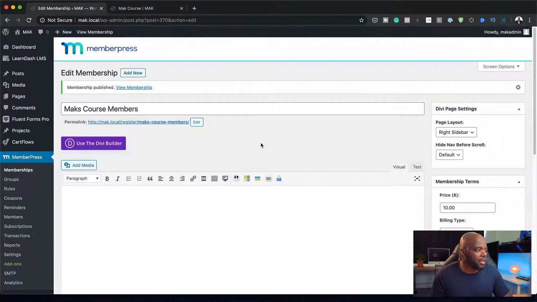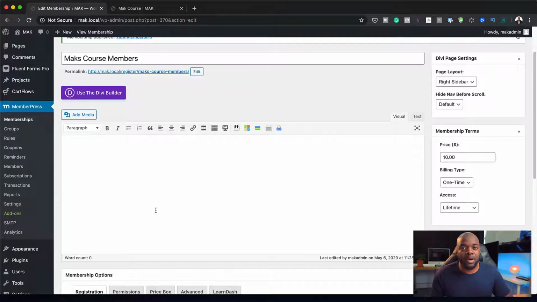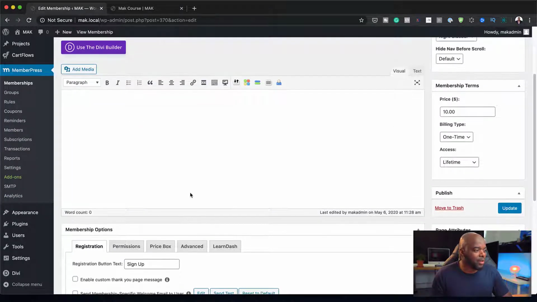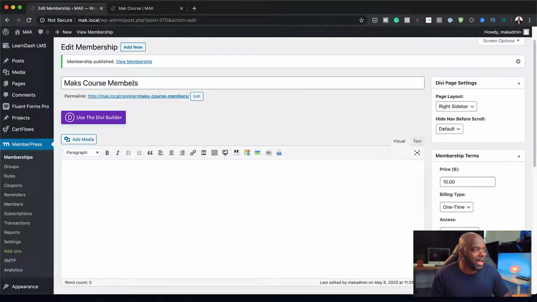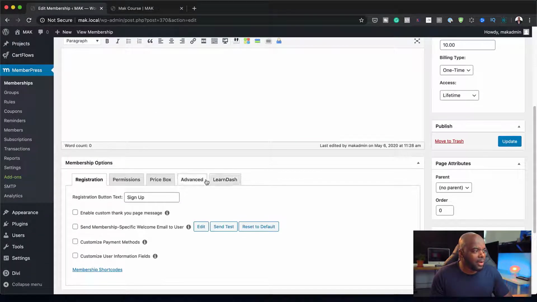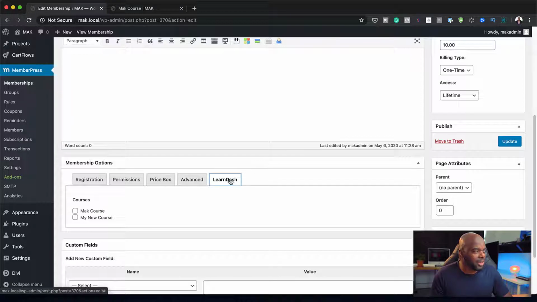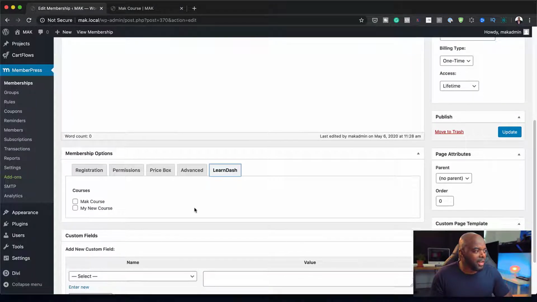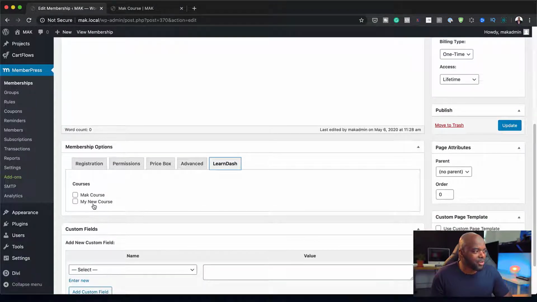Hit publish. Okay, great. Remember I mentioned that sometimes when you try to see where the integration is, it's quite confusing and it doesn't really show. Now let me show you what happens here. You see here we've added our membership. We now have a tab here called LearnDash. Over here I have my courses, so you can see Mac course and my new course. But before I can show you this, I want to show you what you need to do first for this to work.